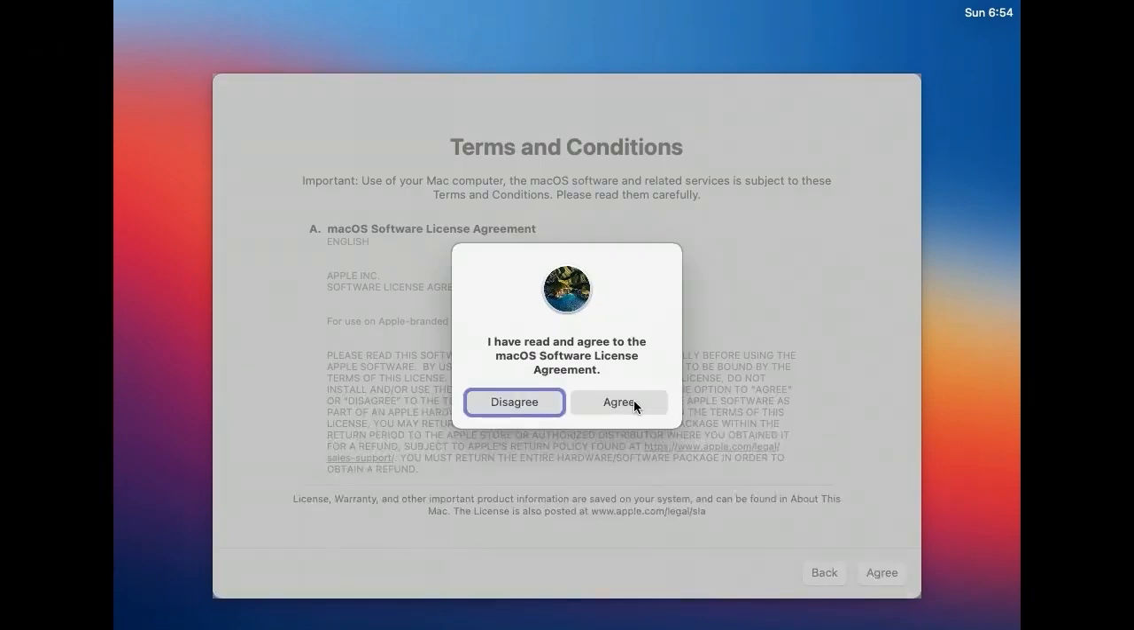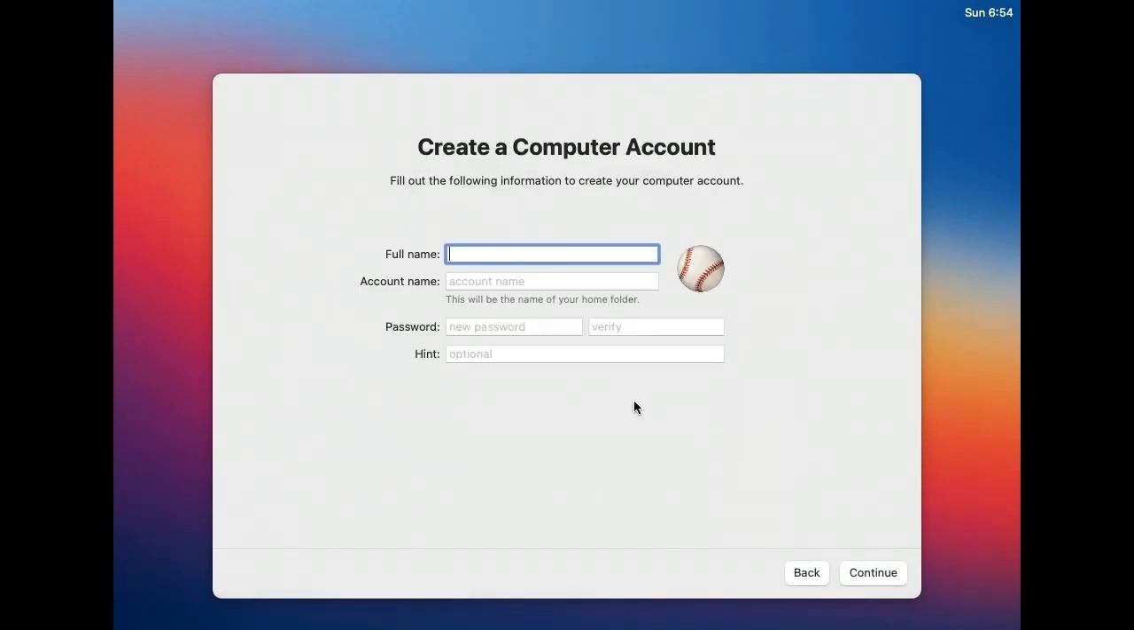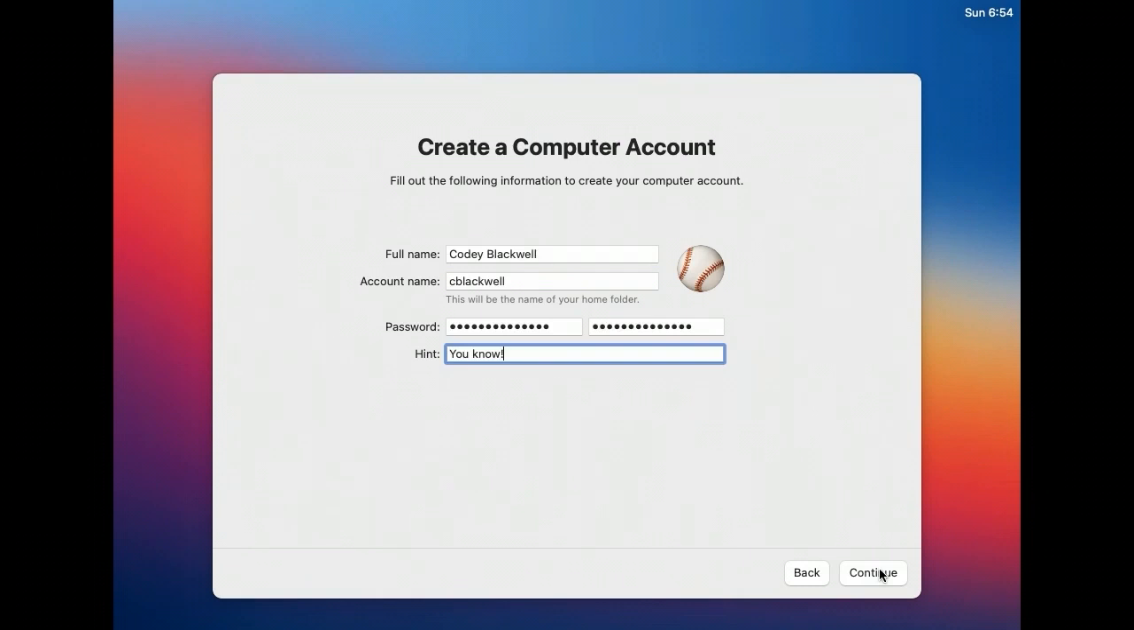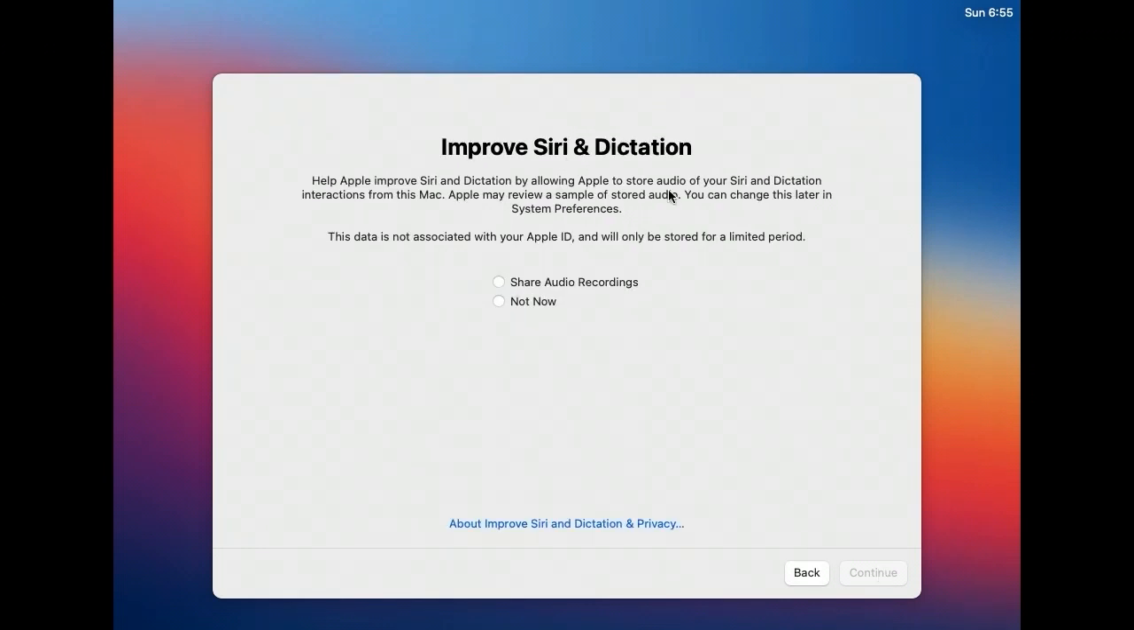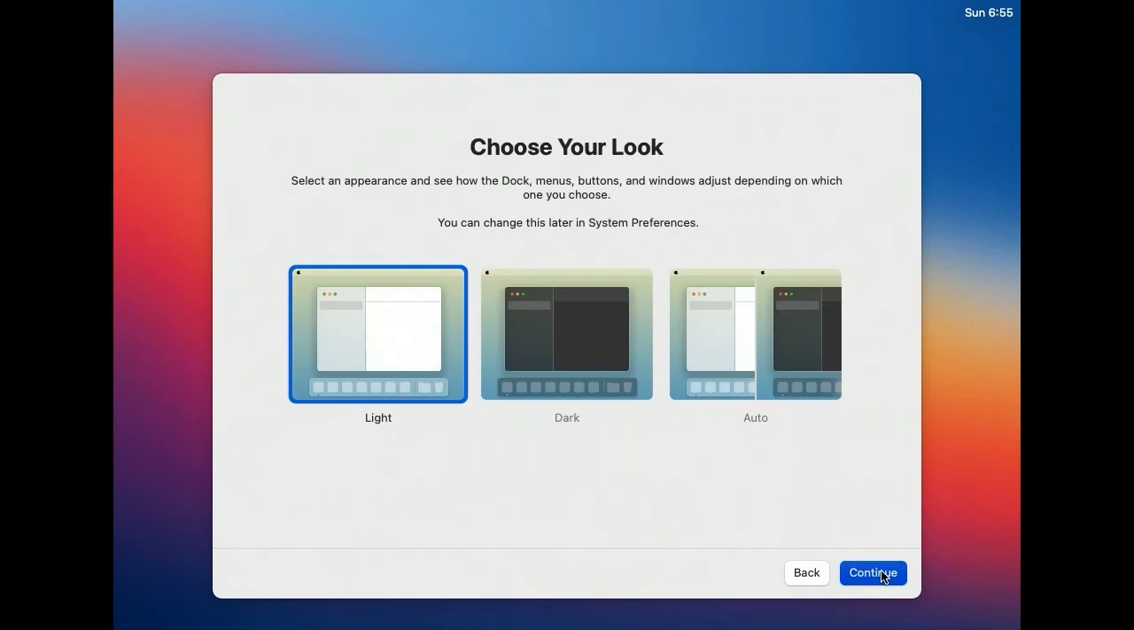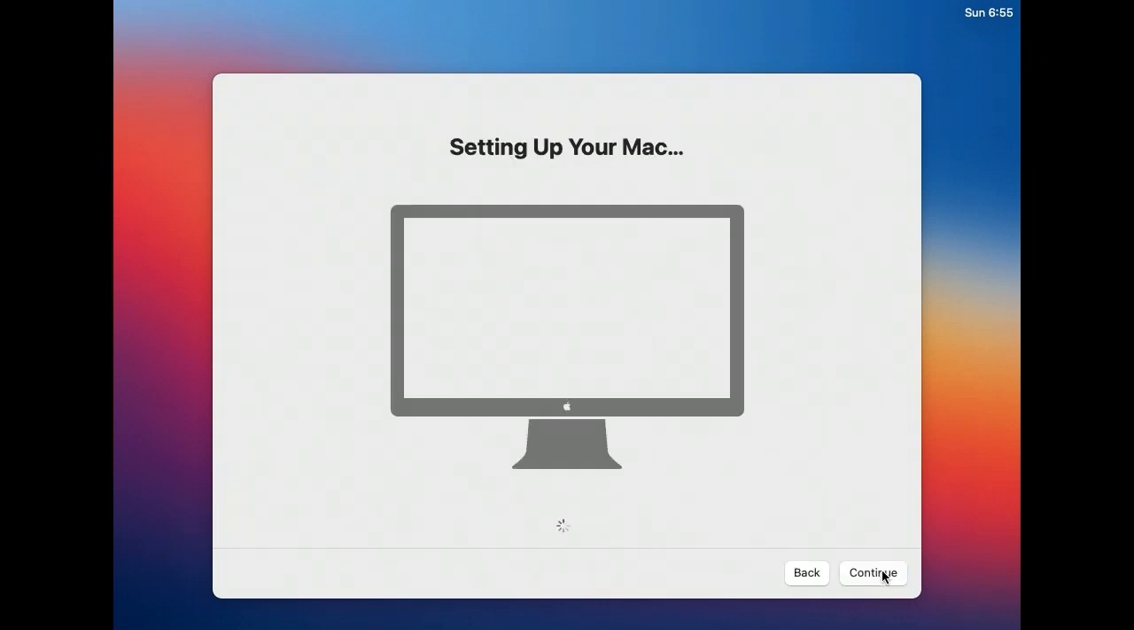and I will agree to the terms and conditions for the macOS, and I'll click the agree button, and then I have to create a computer account for this machine. So I'll go ahead and fill out those details now. And then I'll go ahead and click continue. I'll just continue through the wizard, accepting the default selections. So I don't want the Siri personal assistant to store any voice dictation details, so I'll choose not now, and I'll click continue, and I'll just continue on through the wizard, accepting the installation defaults, to the point where I get to the screen where it says setting up your Mac.